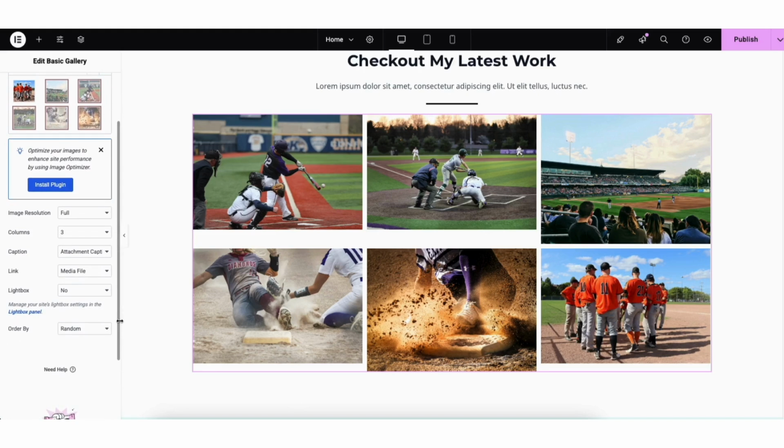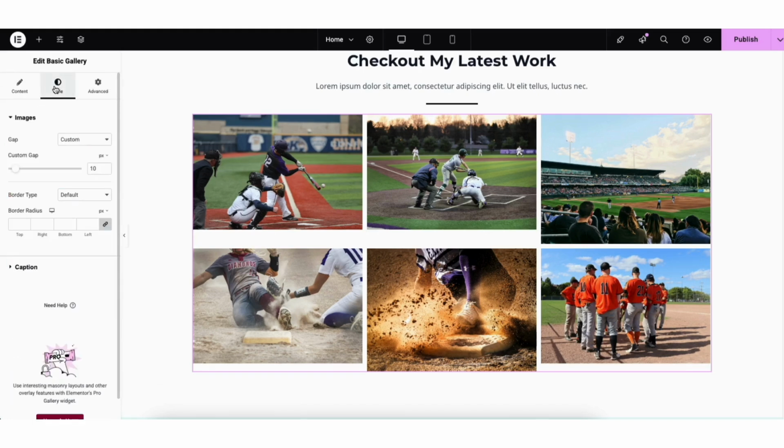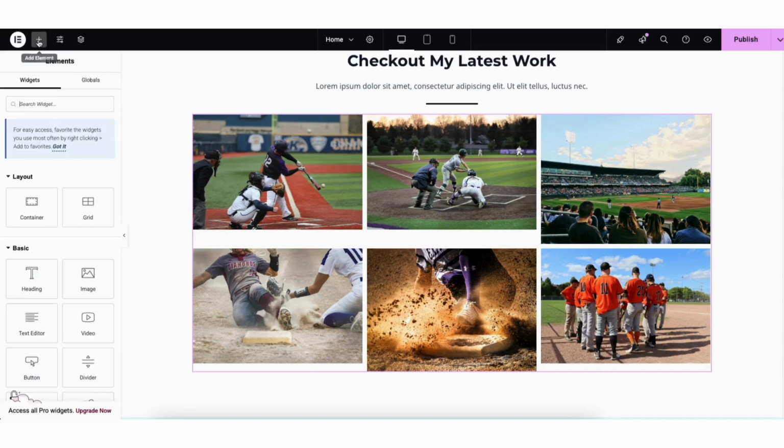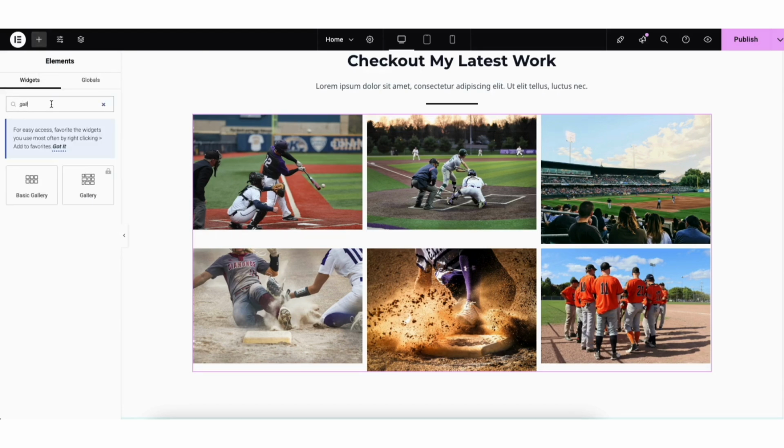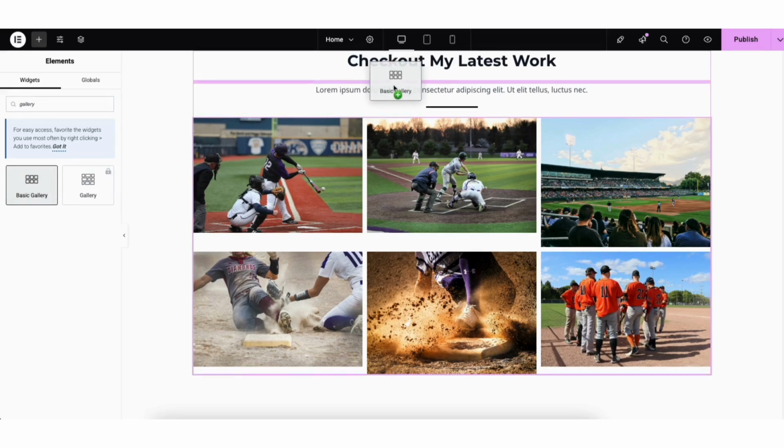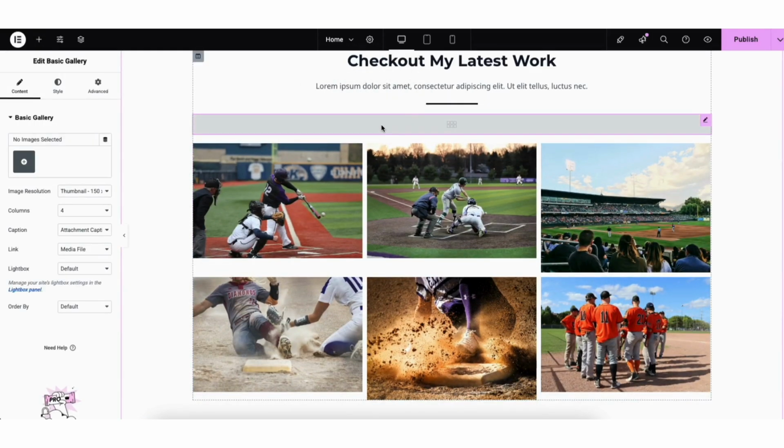You can change the order of the images. If you click Style, you can change the spacing of the gallery images and more. You can also add a gallery section by clicking the plus icon in the top left. In the search field, type in gallery. You'll see Basic Gallery. You can drag it in where you want it and begin to create your gallery this way as well. Now I want to cover the Contact Us form to show you how this works.